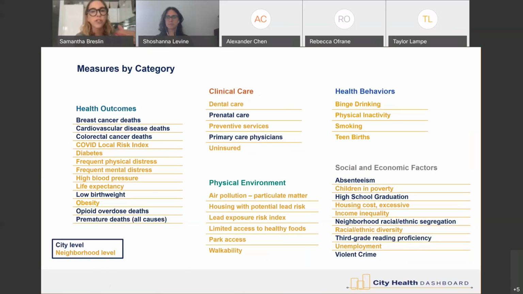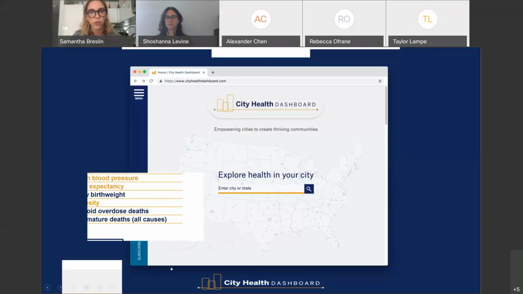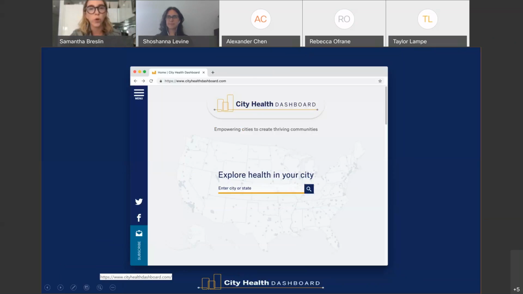The measures on this slide listed in navy are available at the city level only, and the measures listed in yellow are available at both the city and the neighborhood level at this time. And with that, I will pass the baton over to Shoshana, who will take us through the demo of the website and really show you the dashboard in action.